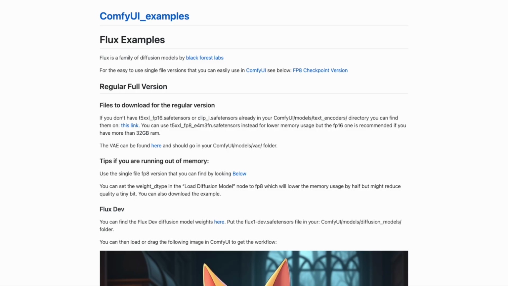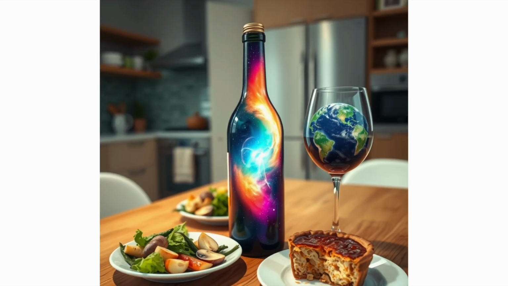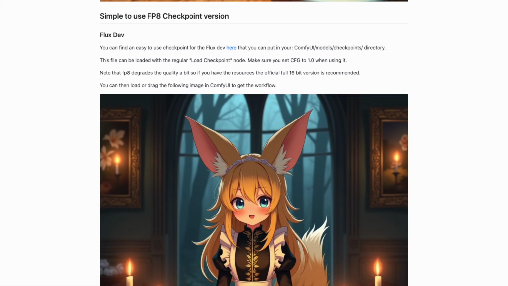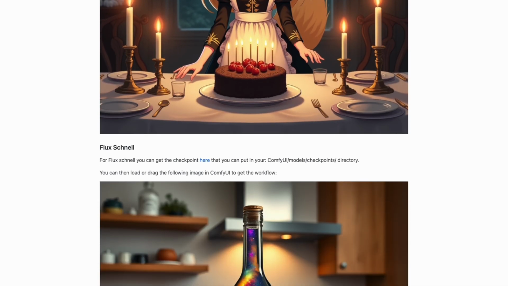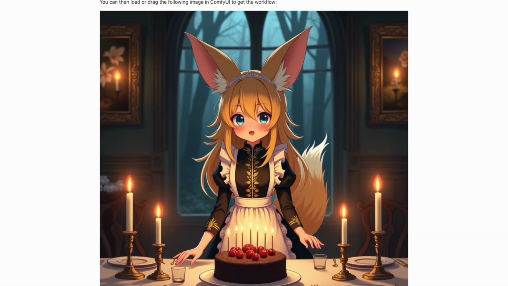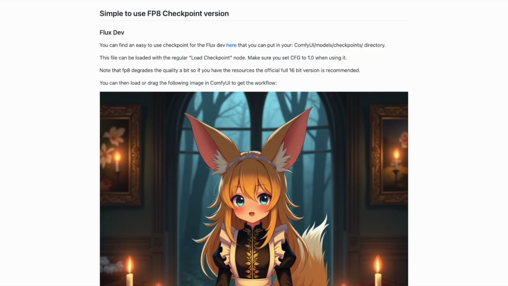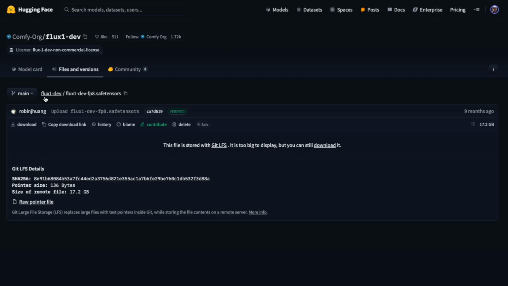That's why today I'm going to show you option 2, which is much simpler: the all-in-one file approach. If we scroll down the page a bit, you'll find a section titled Simple to Use FP8 Checkpoint Version. This section contains straightforward instructions for installing both Flux Dev and Flux Schnell models. First, download the single file FP8 checkpoint version. The file will be around 17 gigabytes.